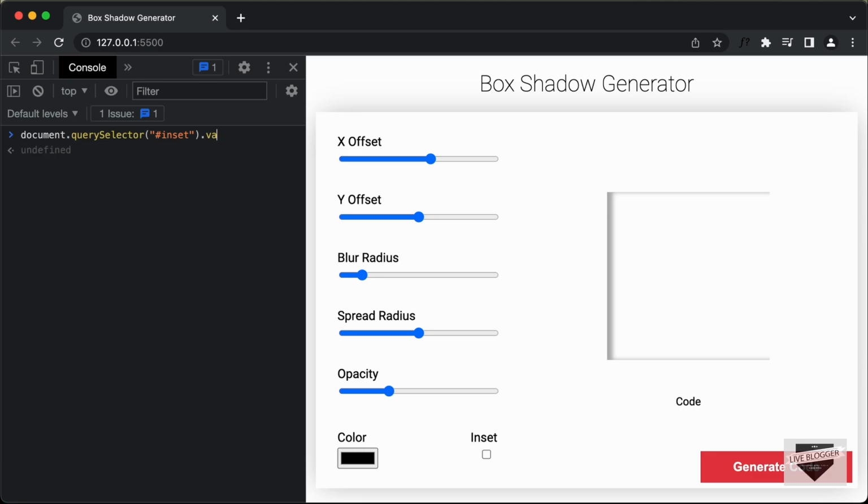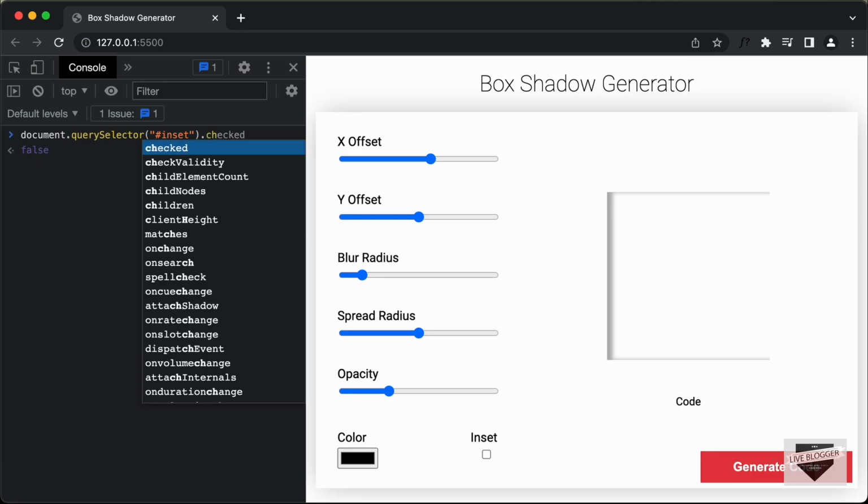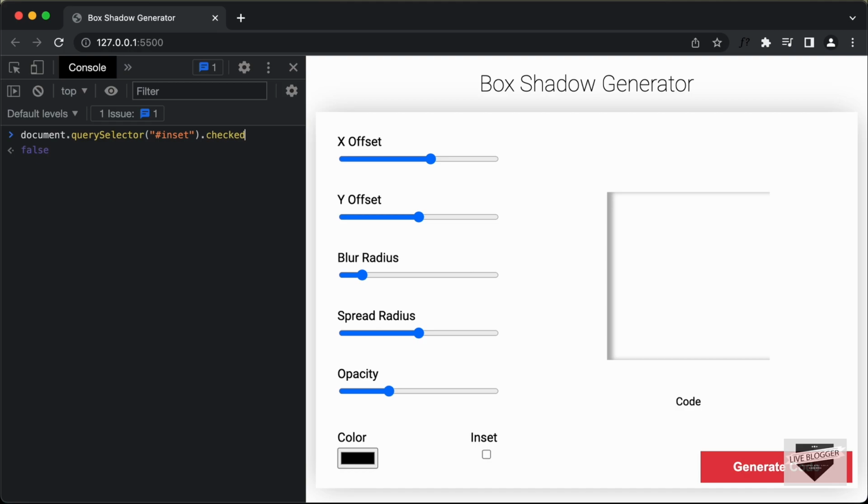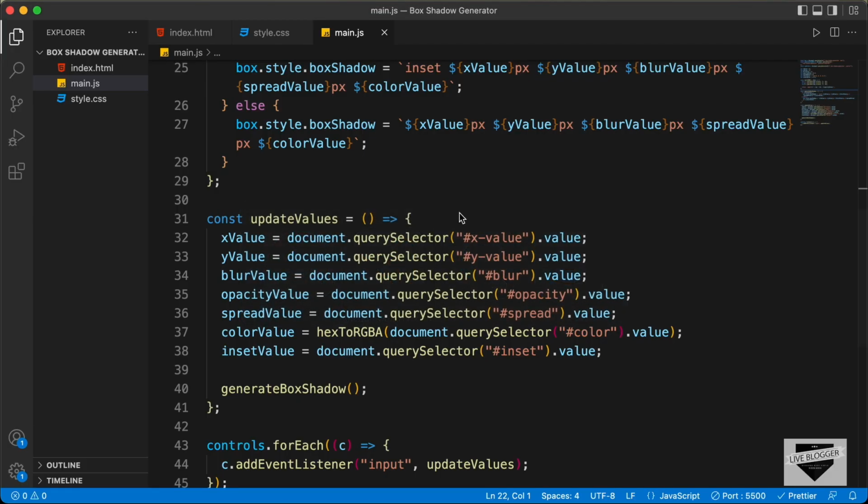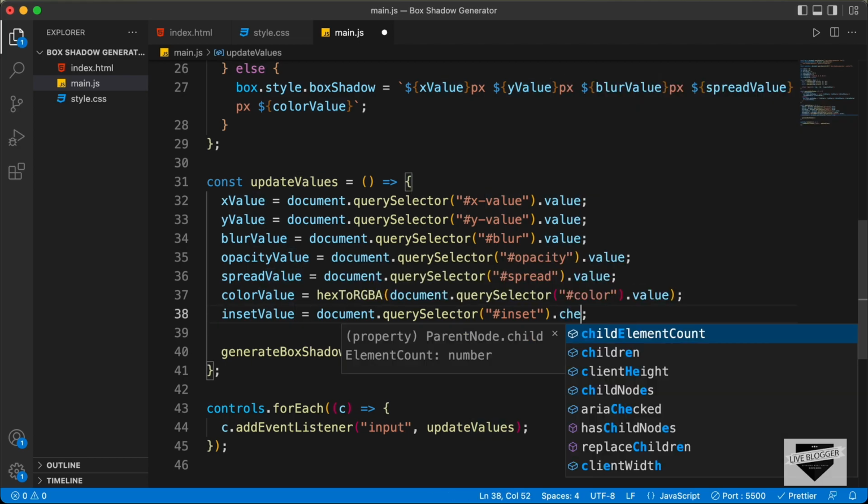Now we need to get the checked value from here. We need to type .checked, and now we can see we are getting true or false. So we need to change value to checked for the inset. So let's go back, and here we need to type .checked.